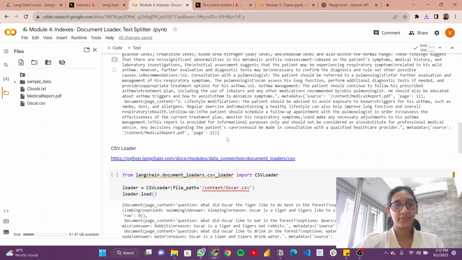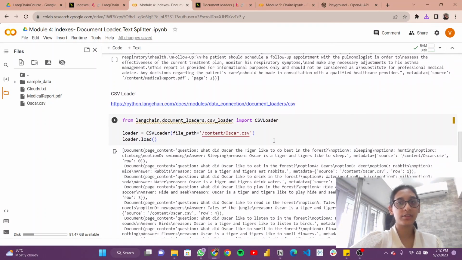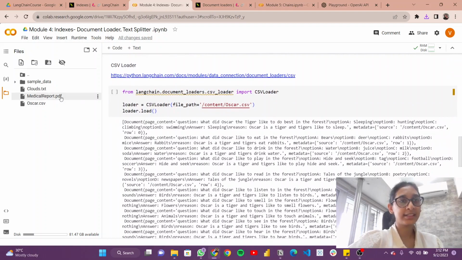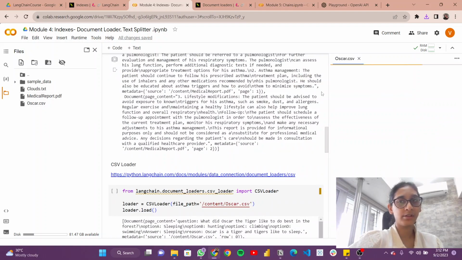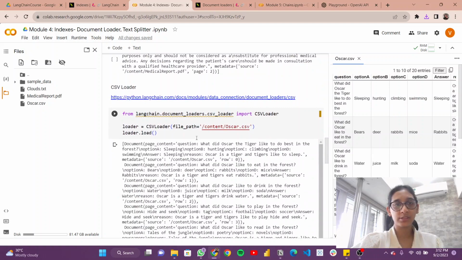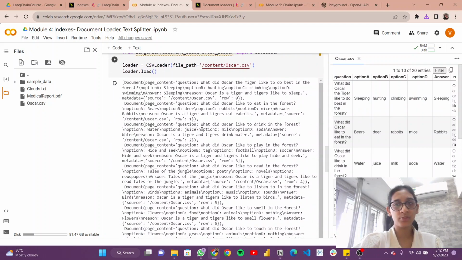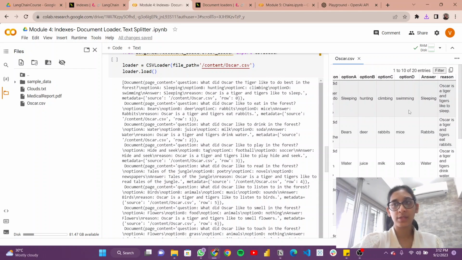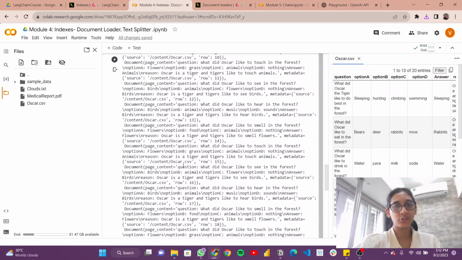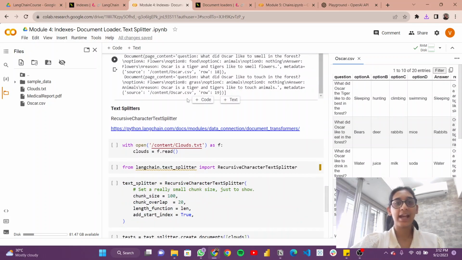Okay, then after that we go to the CSV loader. We have a CSV file present over here, and we're going to be using the CSV loader's load function, and we can see that the page content has the question, option A, option B, and similarly till reason. Similarly, all of these rows are also going to be mentioned over here. Now we have talked about loaders, so let's go and talk about text splitters.